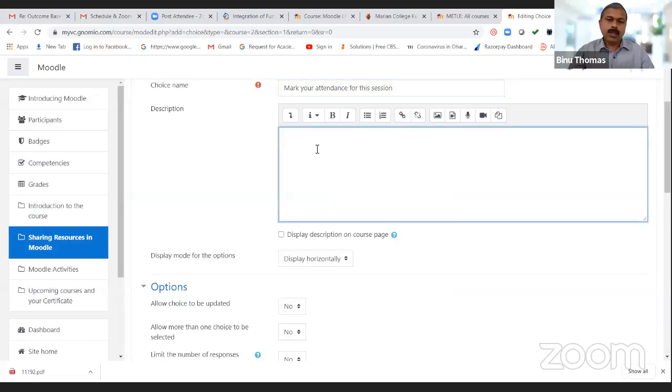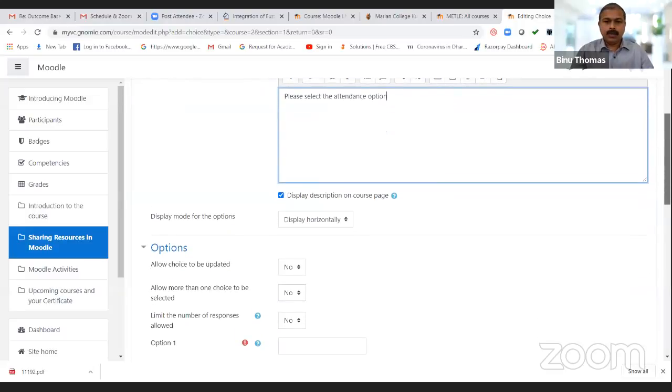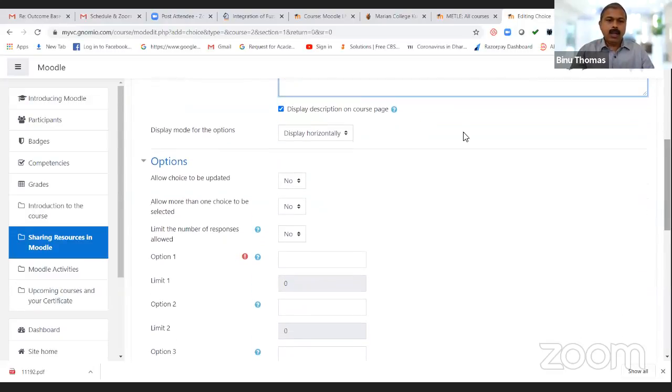And here, if we want to give some additional information, we can also give it, please select the attendance option, like that I am just mentioning. Then, allow choices to be updated. We don't want to allow the choices to be updated, otherwise the student will be able to later change their attendance. Then, allow more than one choice to be selected. That also we are just putting no.